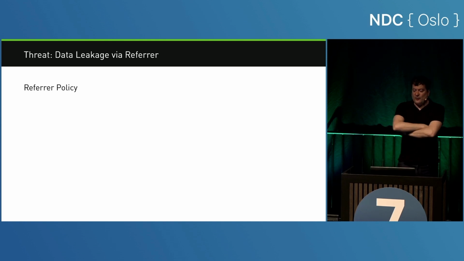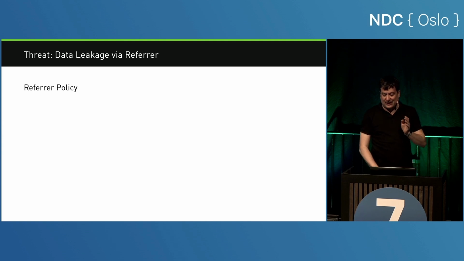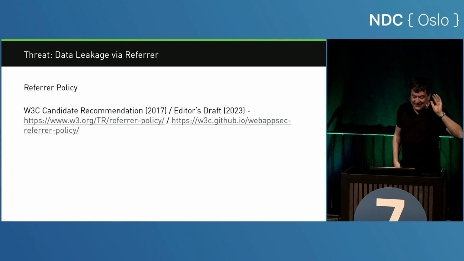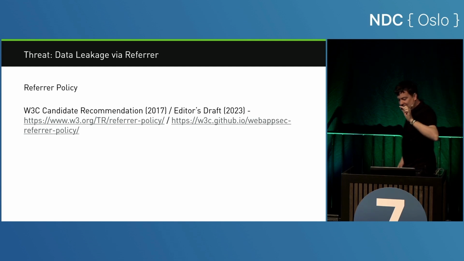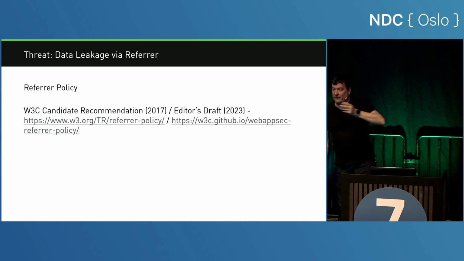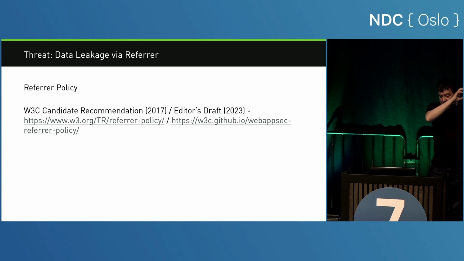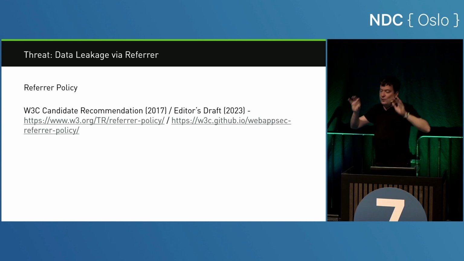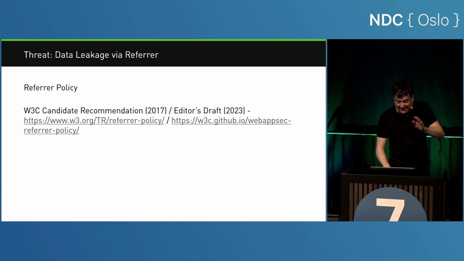And Referrer Policy is a W3C almost, well, it's a bit difficult. It is a candidate recommendation, so one step before a standard, since 2017. But there's also an editor's draft that was updated last December. So they're still discussing which features which browser wants to implement or not. So a lot of politics going on. But the idea is like this.